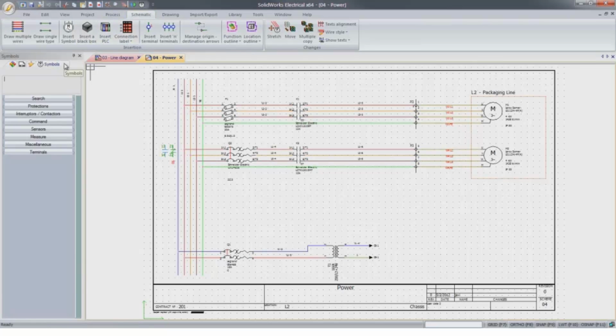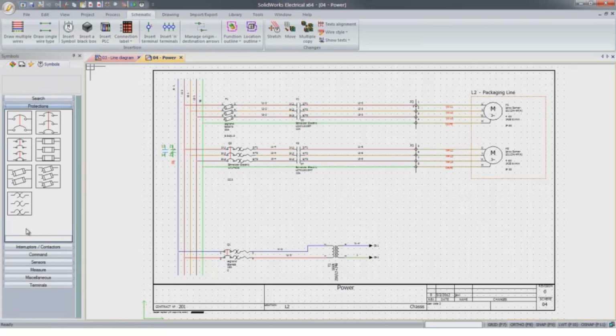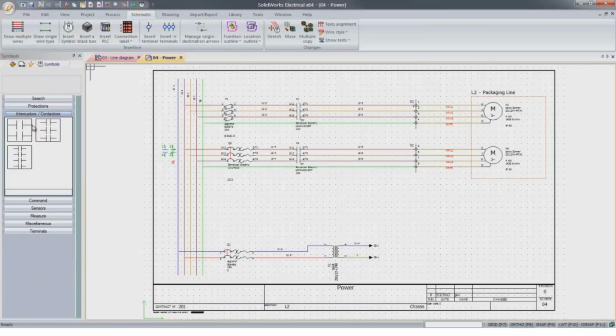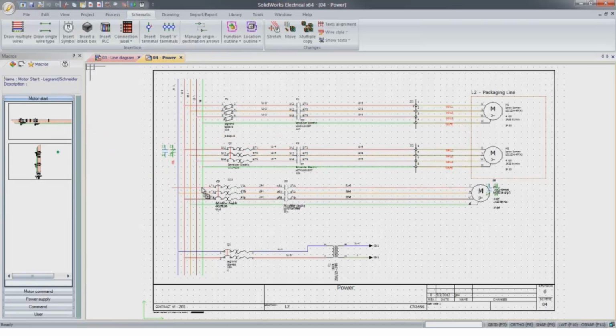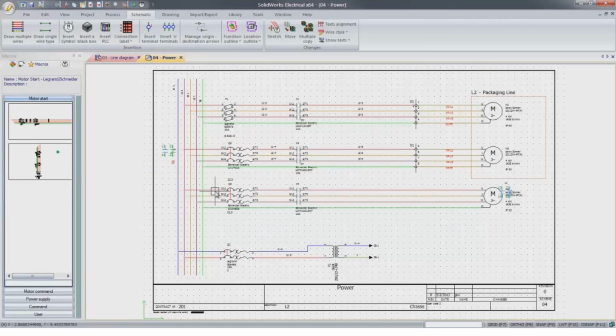Let's move on to the power and control circuits. With SolidWorks Electrical 2D, building the multi-line schematic diagrams couldn't be easier, thanks to the powerful integrated drawing features and the comprehensive symbol library. But what really makes SolidWorks Electrical 2D so unique is the ability to quickly reuse existing designs, such as that motor starter circuit.